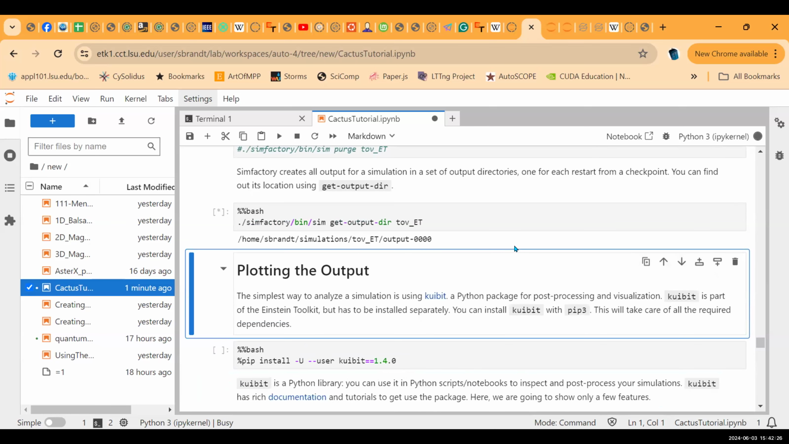This is going to show me the output directory. That's where SimFactory put all my files. That's the naming convention it uses. So it's got a simulations directory where it puts all the simulations. It's got TOVET, which is the name of my simulation, and then output-0000. So potentially I can have more output directories if I restart from checkpoint and continue.